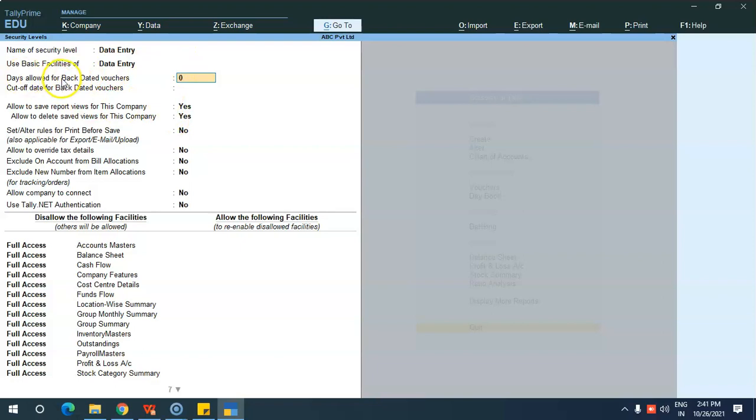So here, days allowed for backdated version. If I give 2, then before 2 days they can't enter any data. So likewise you have many options over here. You can authenticate the concerned users. Here this is very important, this is the disallow option and allow option. So this is the disallow facility. Whatever you want to disallow to them, you can disallow.